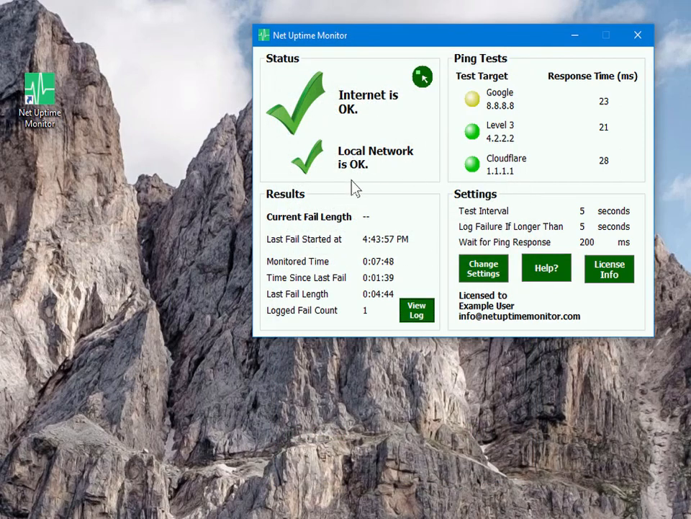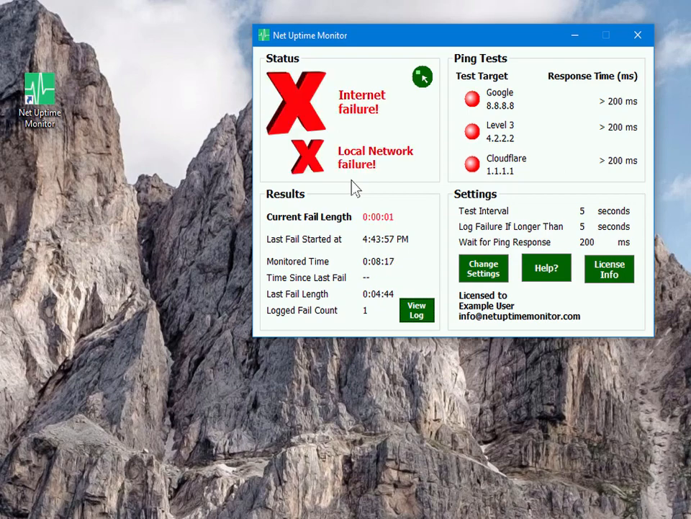We're going to do another failure, but this time we'll disconnect our local network cable. The status shows that the local network has failed. Of course, that also means the internet connection isn't available. The failure will be recorded as soon as it hits 5 seconds because that's the length we've set as the trigger. We reconnect the cable, and you hear the sound immediately indicating that we are reconnected, and the length of the failure is recorded.